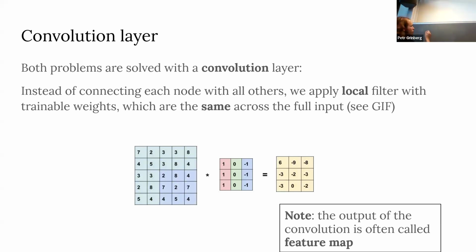Yeah, so you have here 7, 4, 3, 2, 5, 3, and 3, 3, 2. This is like a part of your image. And your filter is like this: 1, 1, 1, 0, 0, 0, -1, -1, -1.